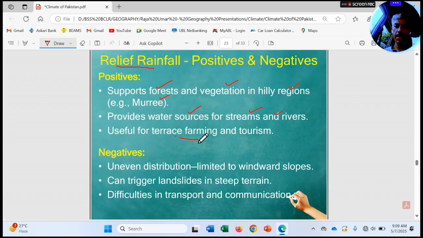It is useful for terrace farming and tourism. Whenever there is relief rainfall, the weather gets pleasant and people start moving towards Murree Hills to enjoy the pleasant weather. And terrace farming in the northern or mountainous regions is when people cut down the hillside like this and grow certain crops on those terraces. Those crops are irrigated through the relief rainfall, which provides better growth and good yield to the farmers who depend purely on this agriculture, small scale subsistence farming.